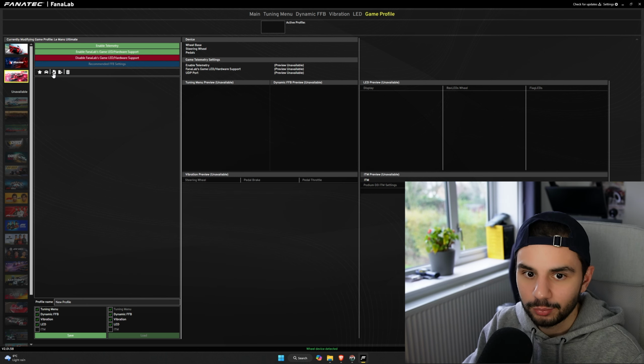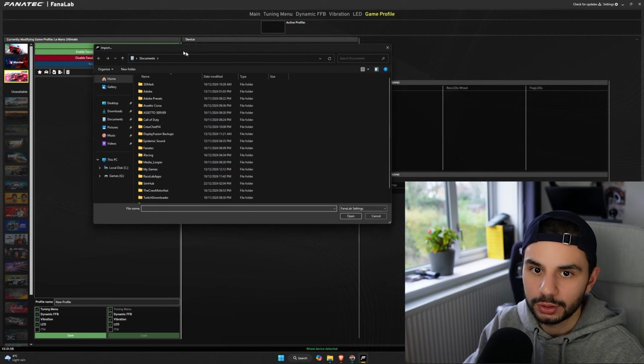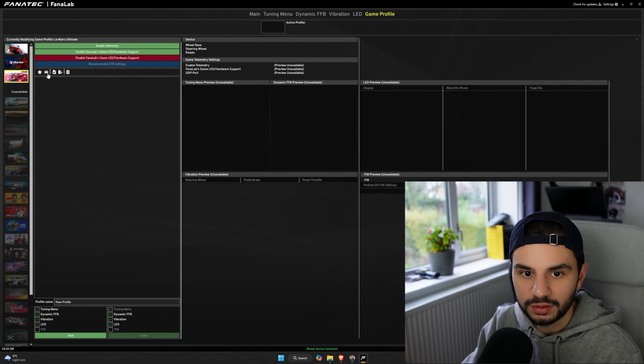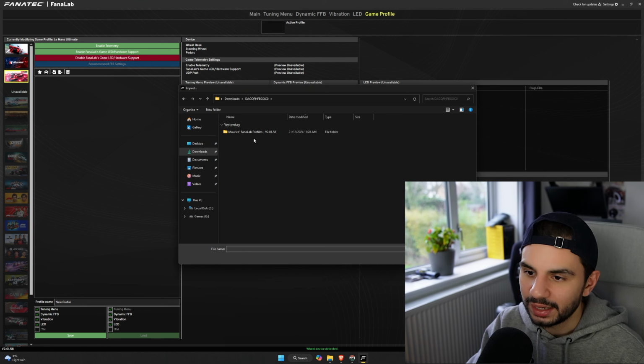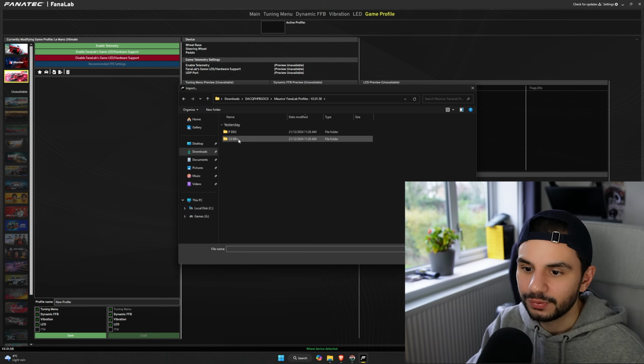So let's get our LMU profiles imported first. And what you want to do is just click this small symbol next to the car symbol, there'll be like a page with an arrow going into it, like an import. Head to your downloads and head to the folder that you have with your profiles. I'm going to go for the CSL DD Plus.